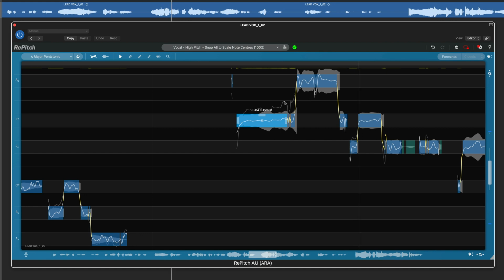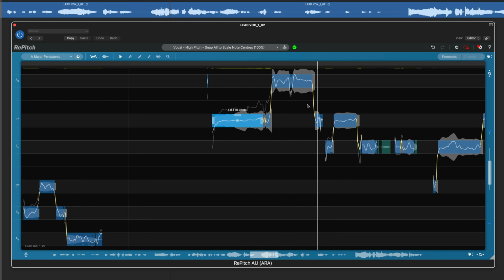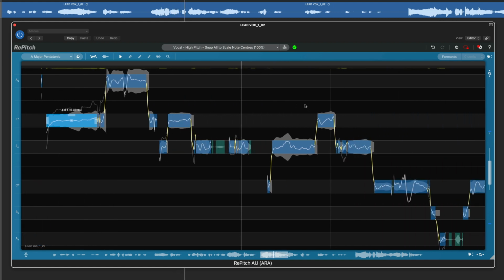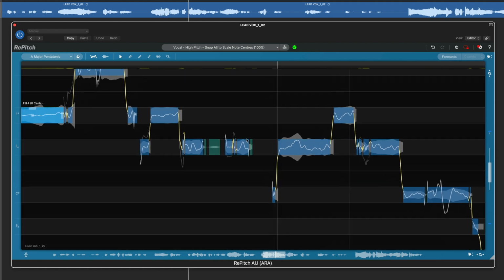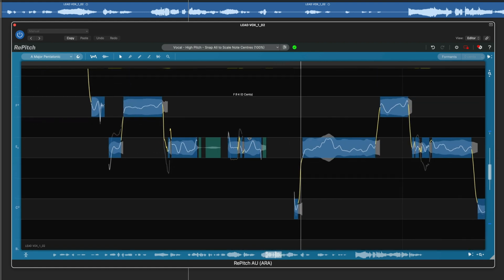So we see the original pitch trace here in the background. This is the current pitch, and the yellow are the pitch transitions. Okay, so there again, we might want to edit some of the modulation so the note doesn't stray as wide.